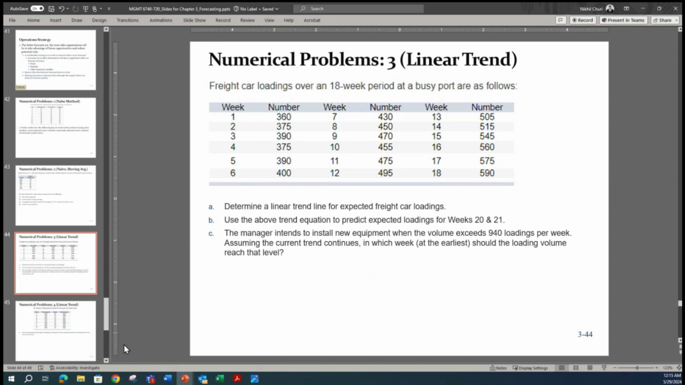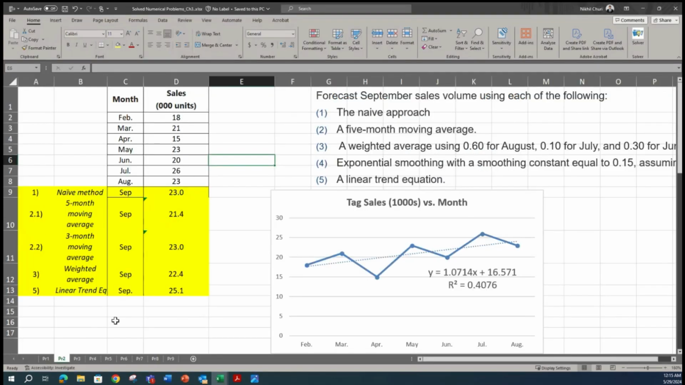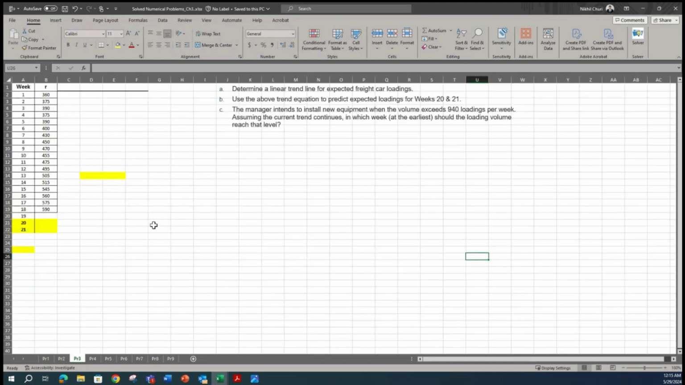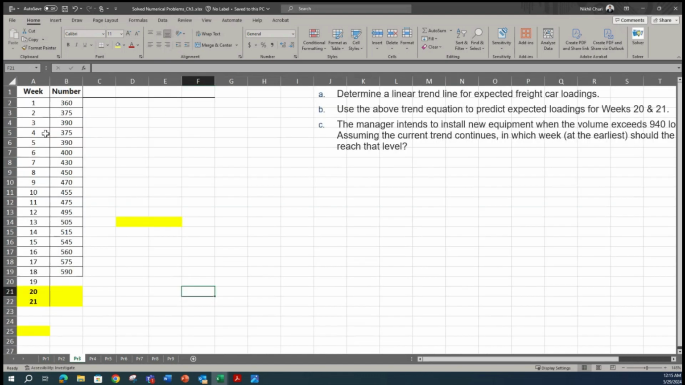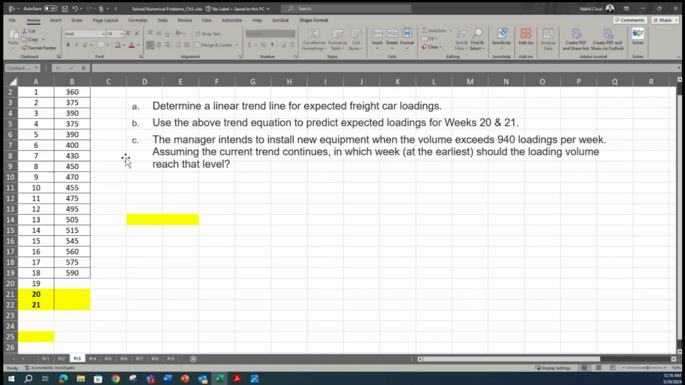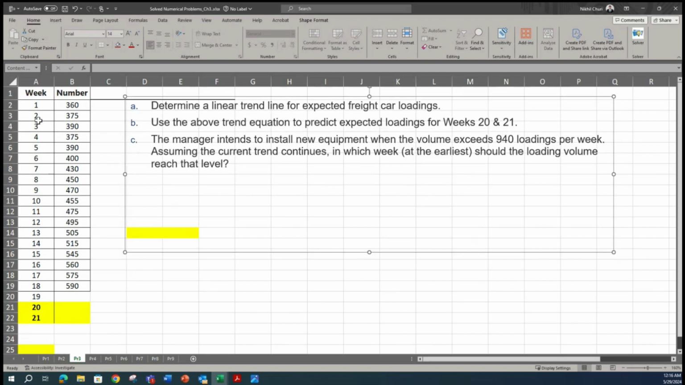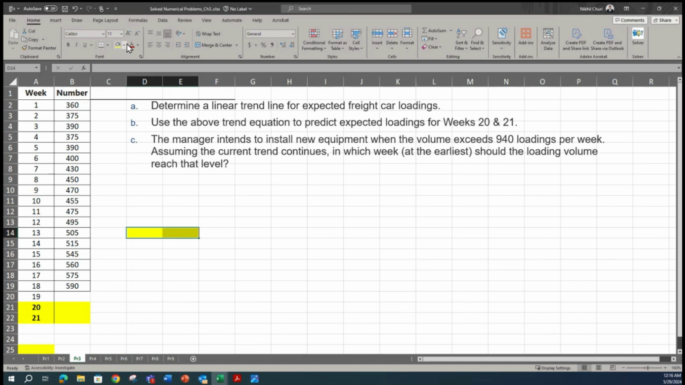For your convenience, I have copy-pasted all this information into our Excel sheet, and I'm going to go to problem number 3 over here. Maybe this is too small, so let me make it bigger. This is all given. I have pasted everything in a vertical manner: weeks 1 to 18, and these are the loadings that have been copy-pasted. Straightforward, so we can start with our first one.